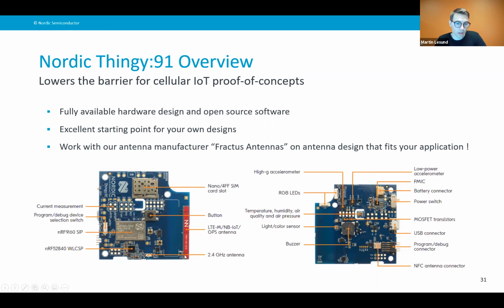Here we see a little antenna, and this antenna supports LTE-M, NB-IoT, and also GPS. So in this design, we have chosen to use one antenna by Fractus Antennas. When you make a PCB or your design, we strongly encourage you to talk to antenna manufacturers, for example Fractus Antennas, to help you out with the antenna design to fit your application. All the hardware files, etc., are open on our web page, so you can just use that as a reference for your application, for example.